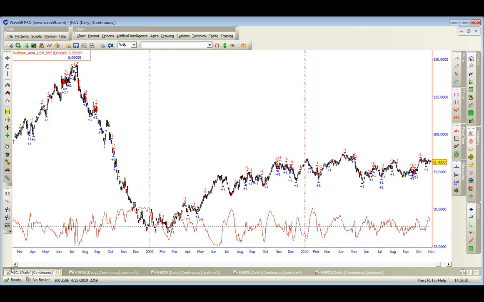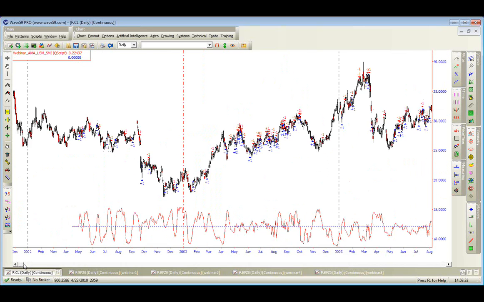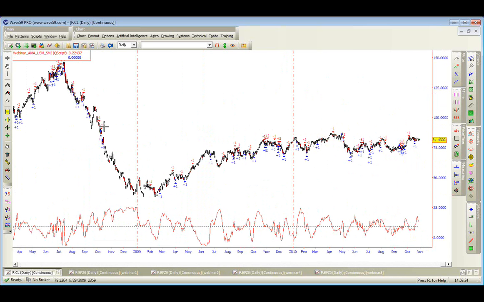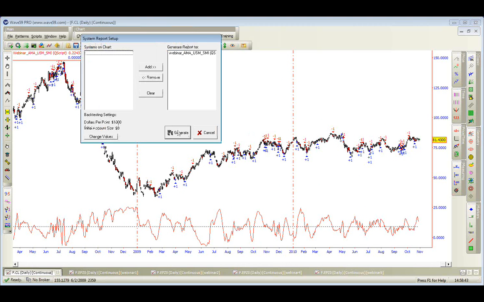So here we have a chart of oil going back 10 years, just like the last one. And we have the same hive. You can see the name right up here. We have the same hive applied to this chart, and we'll do a systems report. Our initial account settings are already set up, so we'll just run with this.